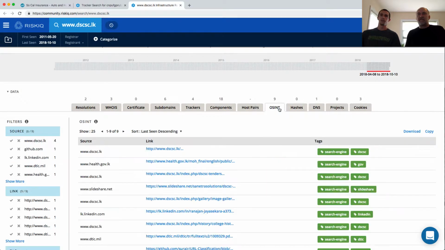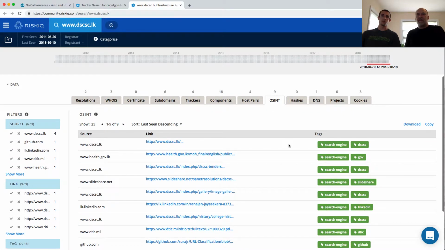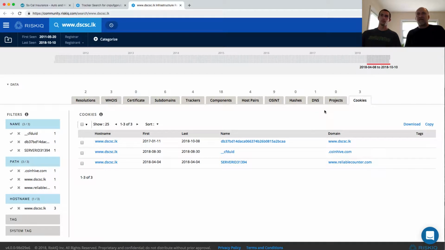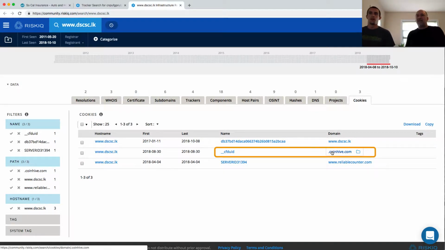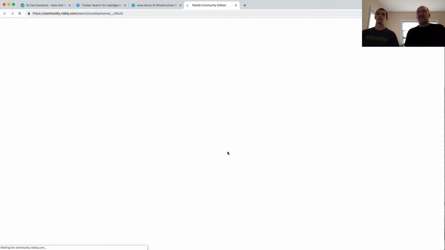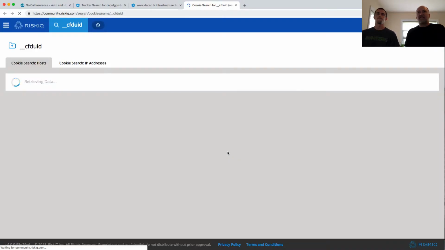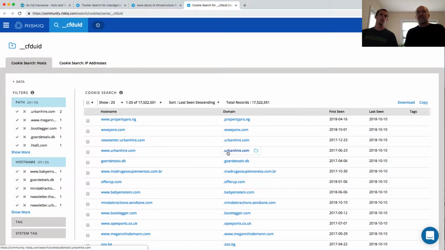Some open source intelligence here. Nothing that really sticks out. Some SlideShare. Let's go for cookies. Oh, this is interesting. Oh, CoinHive cookie. Yeah, CoinHive cookie. Now, I'm curious to run a quick pivot on that and see if that leads us to anything. CF might be Cloudflare, but I don't know what CFDUID is. Ooh.